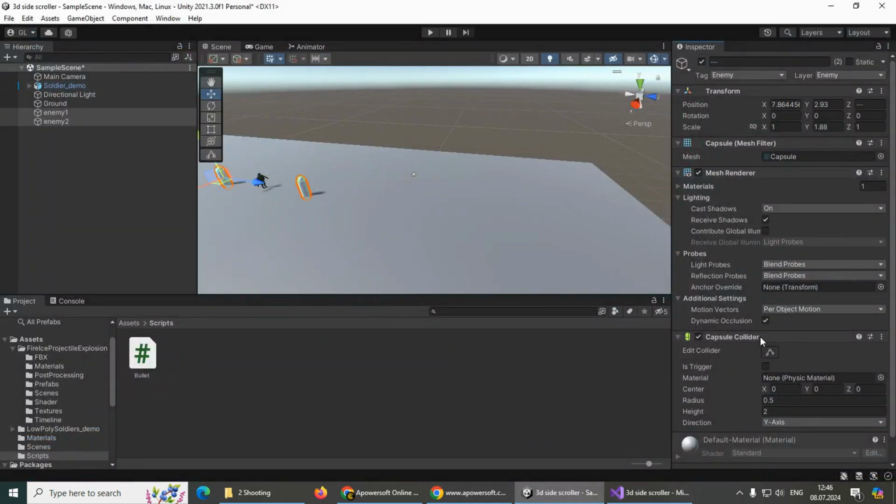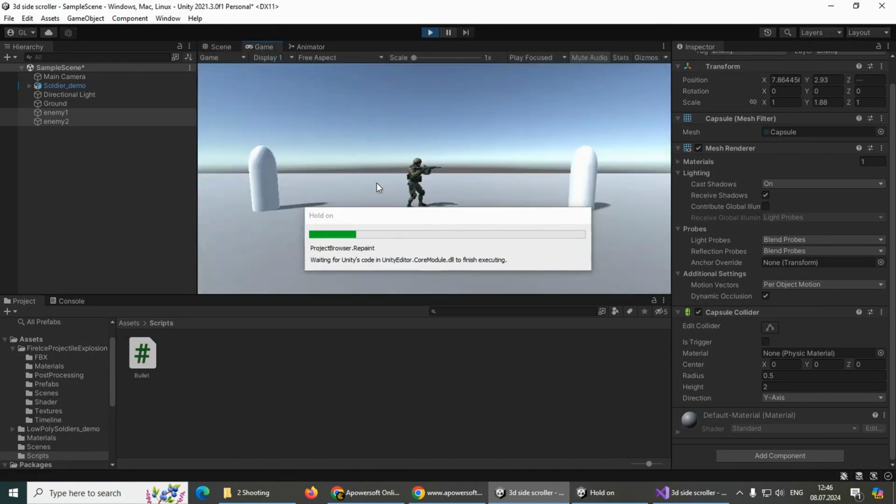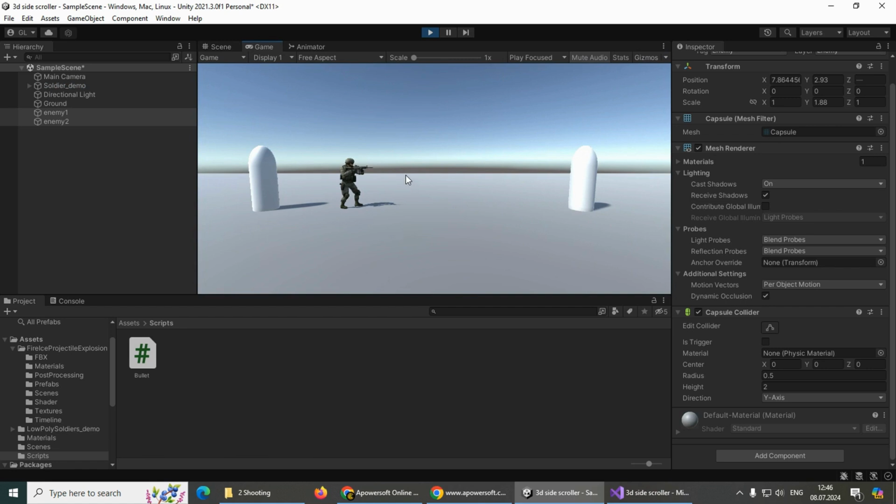Let's go back, and I think we can press play now. Let's test. Now let's shoot. Yeah, when we hit our enemies, our bullet is destroyed, as you see. And of course we don't have any impact effect just yet. With an impact effect everything will look much better, but the main point is that our bullets are working correctly.